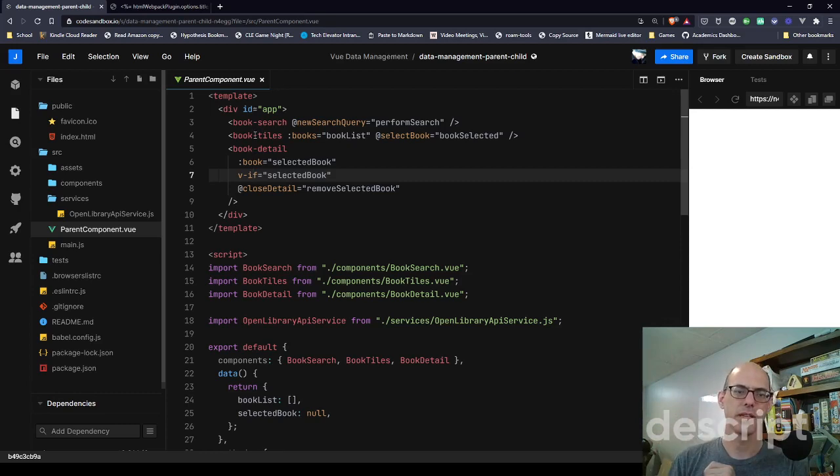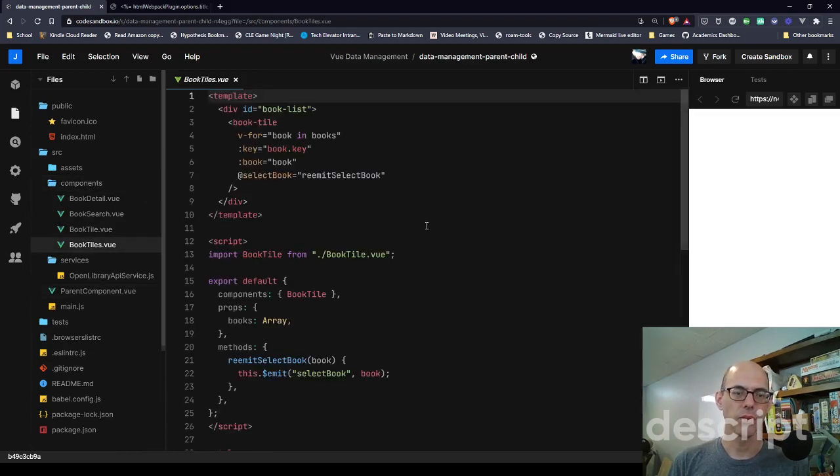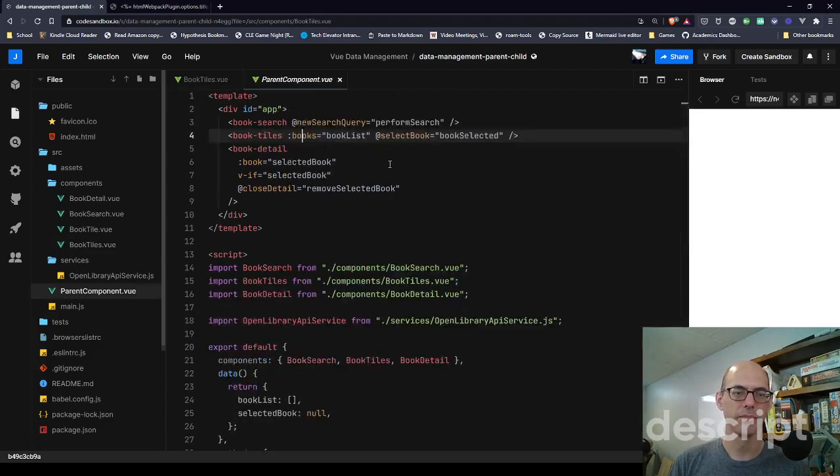So for instance, like the book tiles, we're binding these books to the book list. That means that there is a prop on the book tiles, which we can take a look at if we open up our components. So on book tiles, it has props, which is books, right? That's what's being bound here with the parent component. So we're saying, okay, set the props on book tiles to this book list.